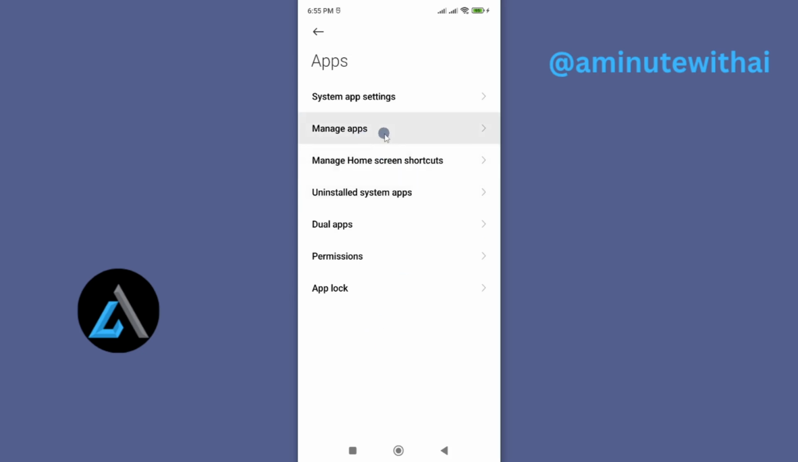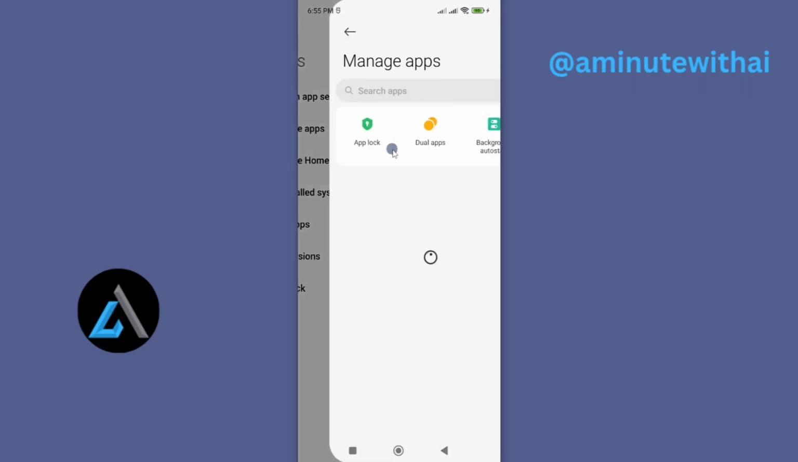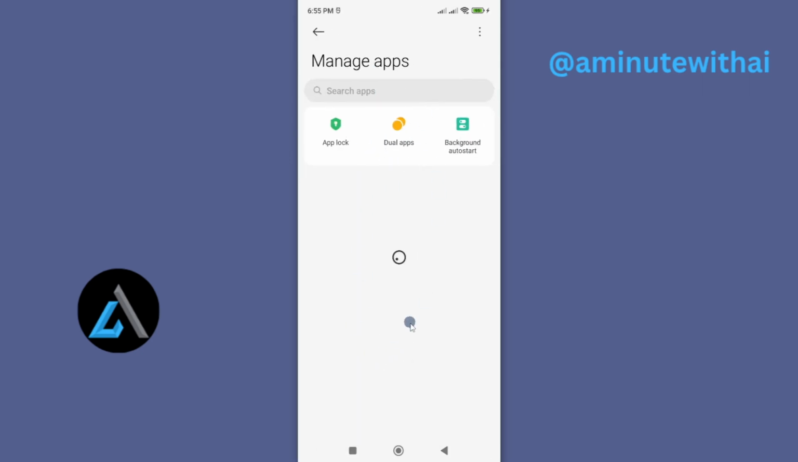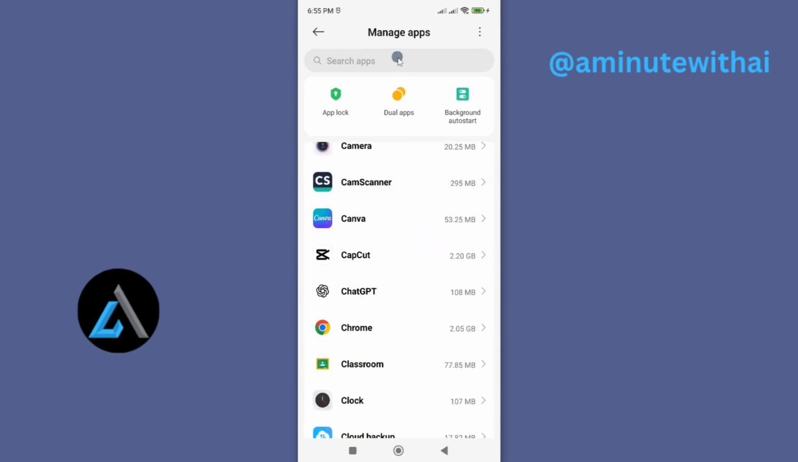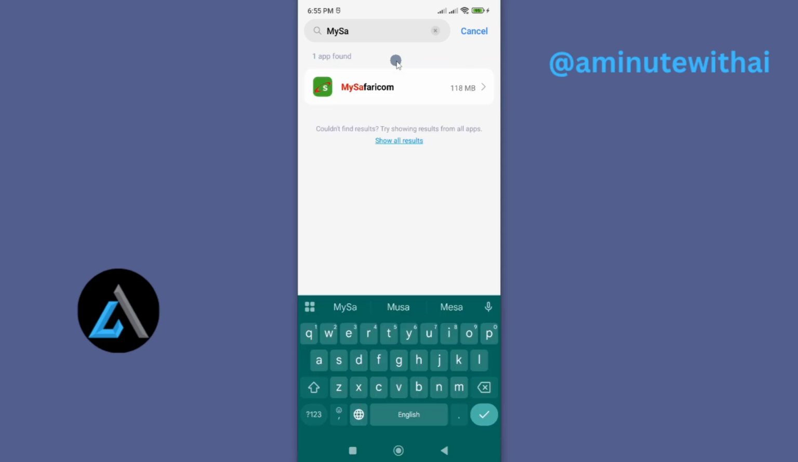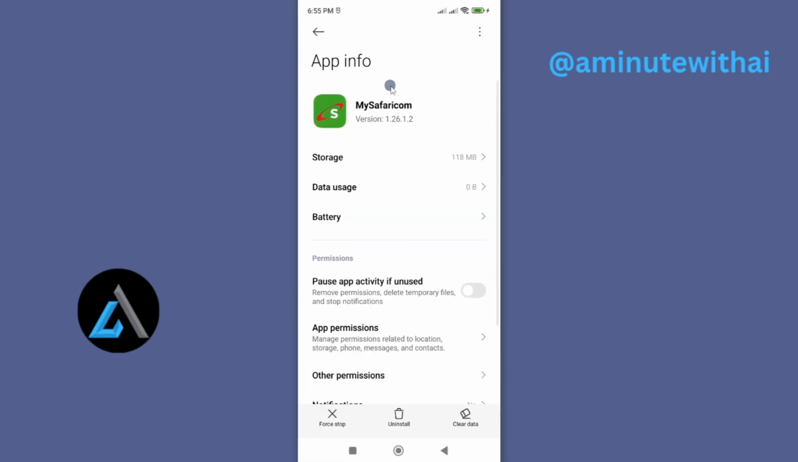From here, look for the option called manage apps or more apps or all apps, and then tap on it. This will list all the apps that you have on your smartphone. From here, go ahead and look for your app. Alternatively, you can search for your app here. And you can see the MySafaricom app is here. Now you can see we are on the app information page.